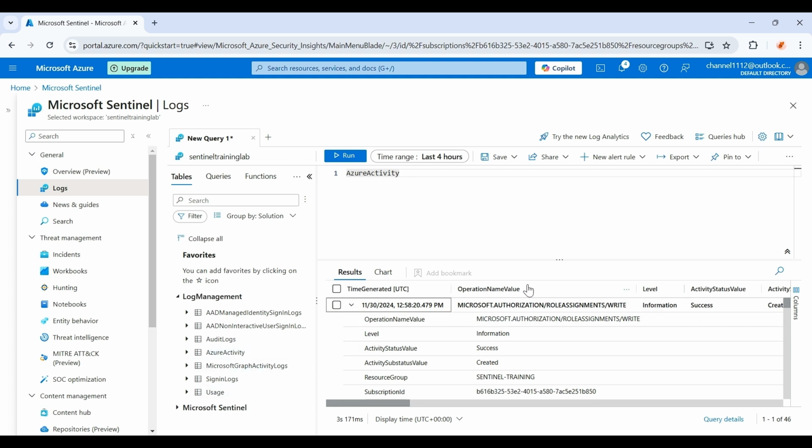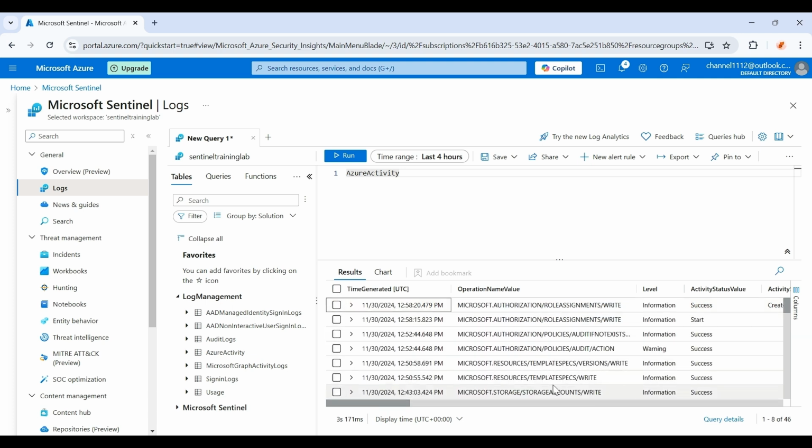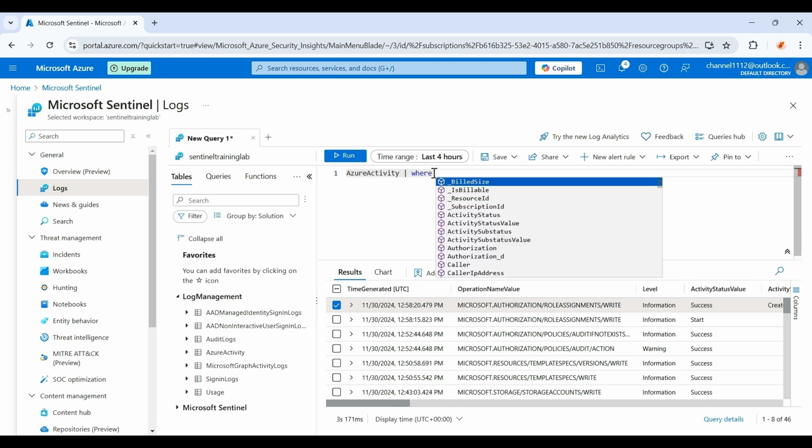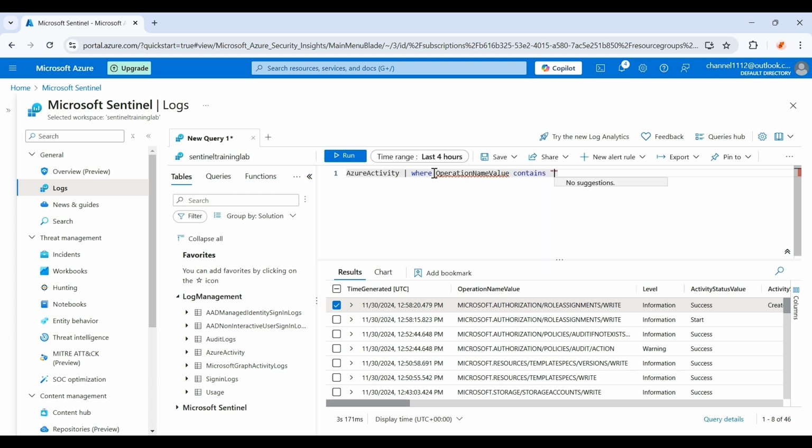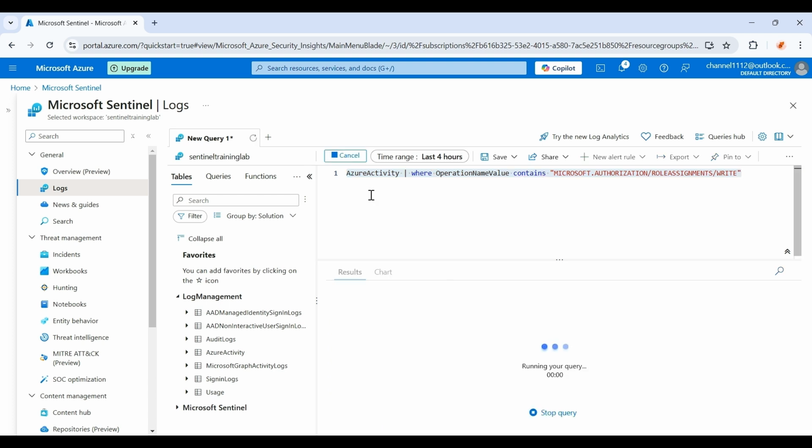The next thing that we need to choose: since we have so many events, we just need to filter with the operation name value equal to Microsoft authorization role assignment. Just copy this. Here, give a space and a pipe symbol, where operation name value contains it. Okay, let's run it again.